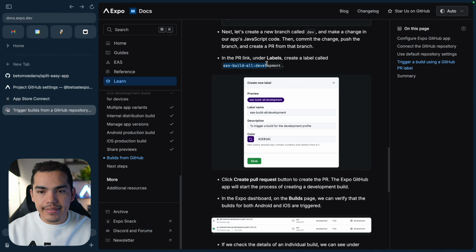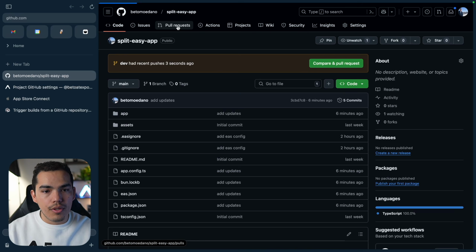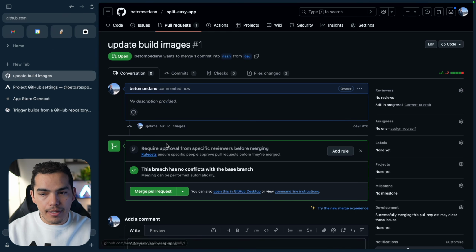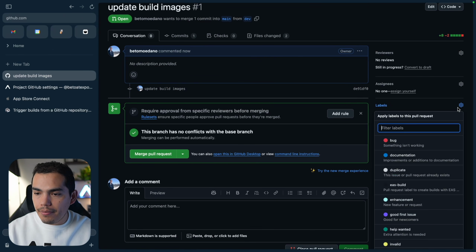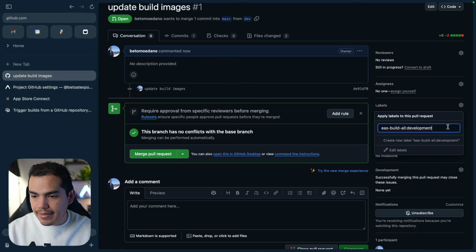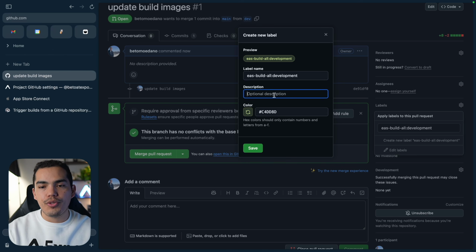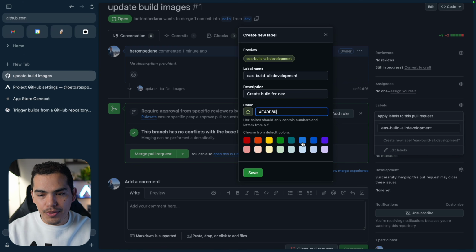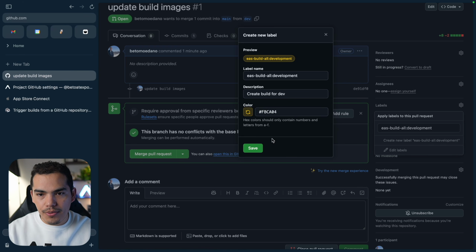Now we need to add this label to my PR. So let's go to the pull request. I'm going to select my pull request and under labels, I'm going to add this label. So create new label, and then we can add a description like create build for dev. And you can change the color if you want to. So I'm going to select yellow and then save.